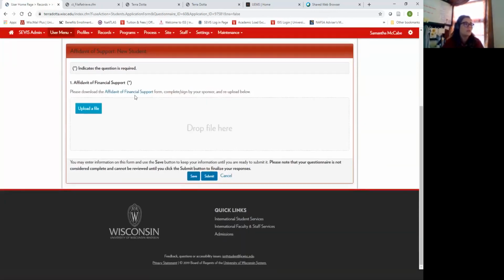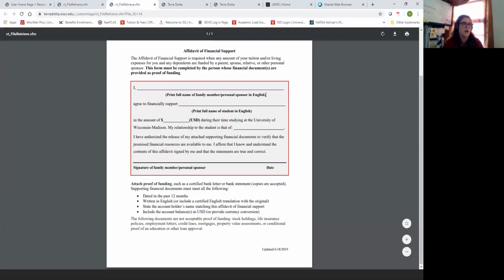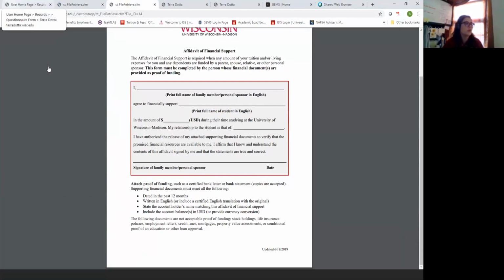And here it is just asking for you to upload your completed affidavit of financial support, which is this document right here. You can download this, have your financial sponsor complete this information, physically sign it, date it, and then you can scan and upload it. We also have the funding information here in terms of what's acceptable funding and what would not qualify for funding.